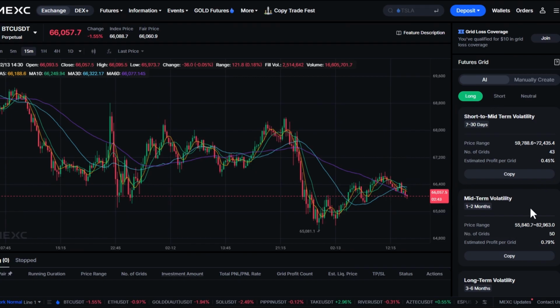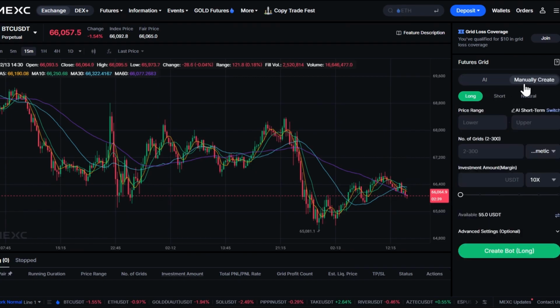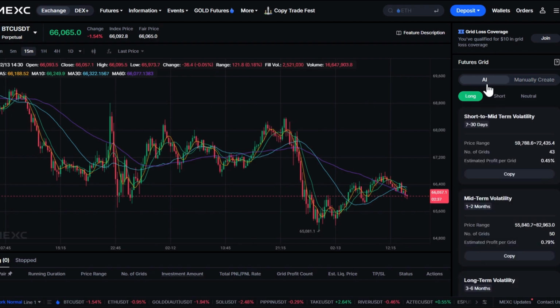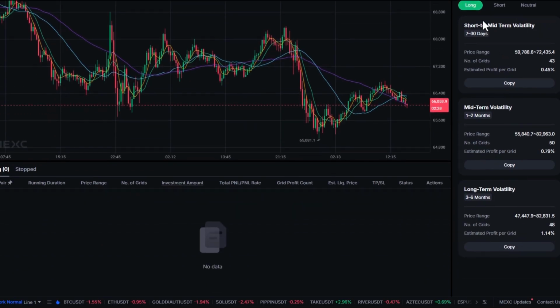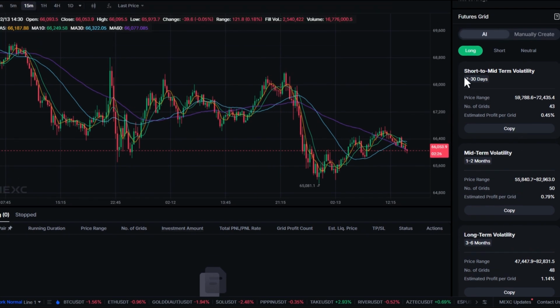On the right side, you'll see two options, MEXC AI selection and manually create. Let's start with MEXC AI selection. Here, you can select between long, short, and neutral depending on your market outlook. MEXC has a selection of AI bots depending on your time frame. You can choose from 7 to 30 days, 1 to 2 months, or even 3 to 6 months. This is great because you can match the bot to your trading style.